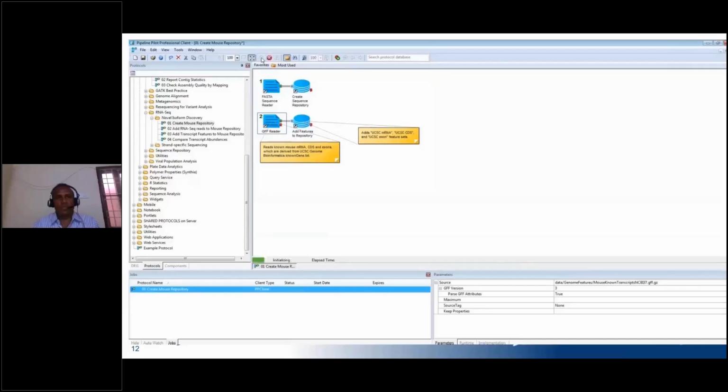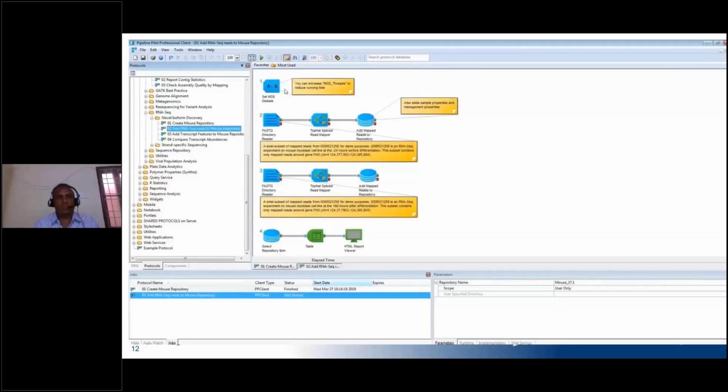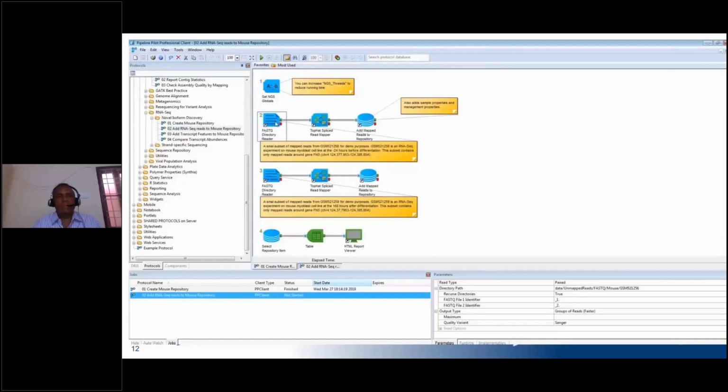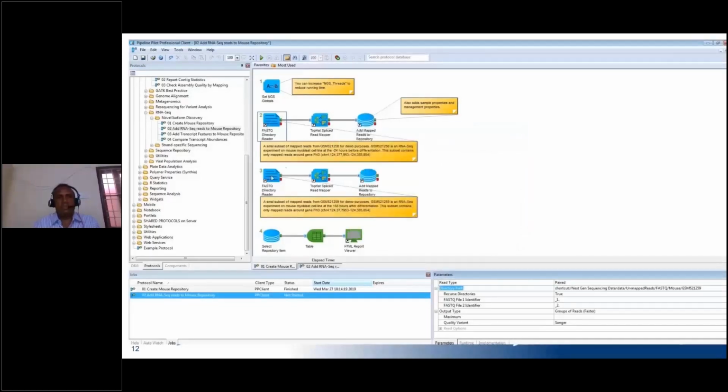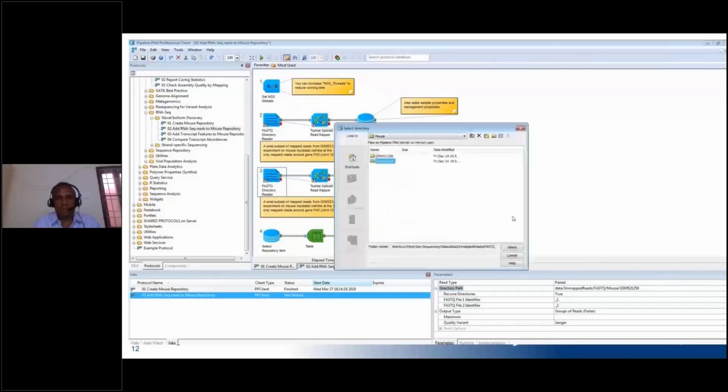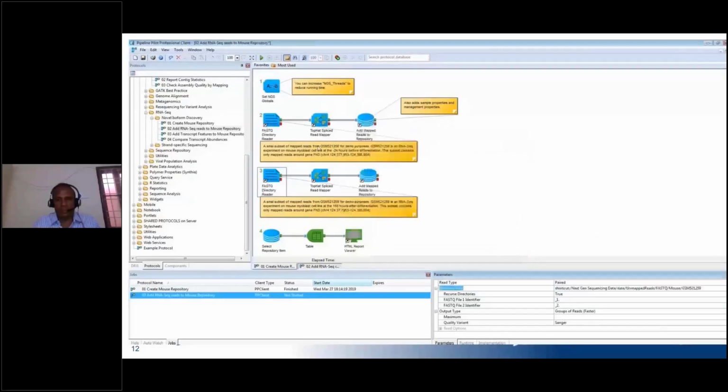So what we are going to do here is create a mouse repository and add the RNA-Seq reads. Typically you can get these reads from NCBI or any other source. You can download them directly from there, or you can just put in the read number, the SRR number, and then read that too. This way you can add the RNA sequence reads to this mouse repository. That's what we are doing over here.